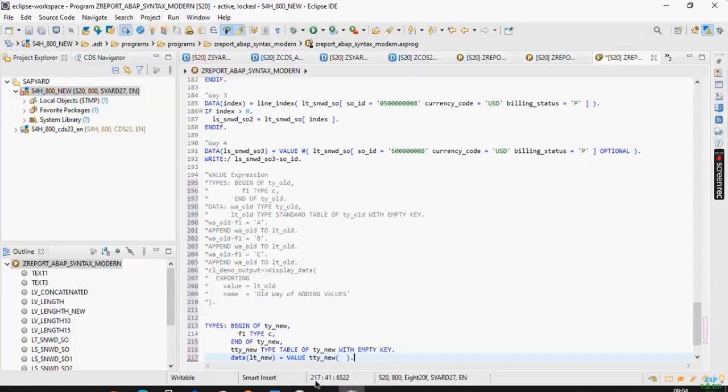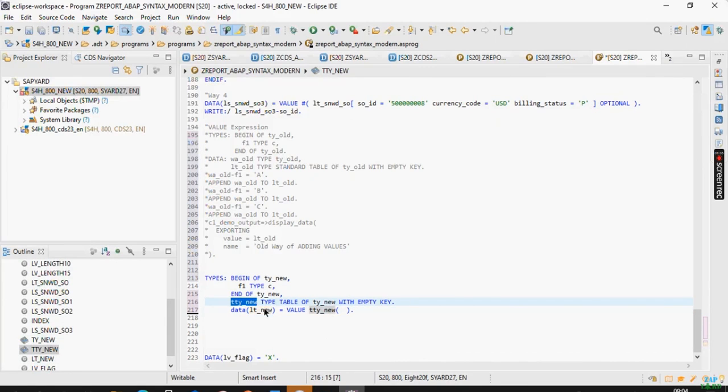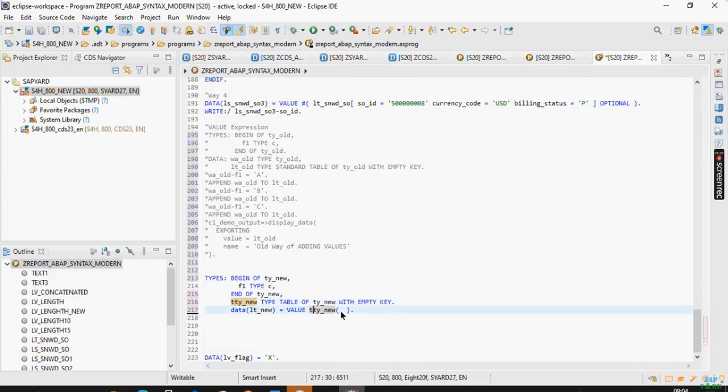So let me elaborate on this. Here, data lt_new value. Guys, am I audible, right? You people are able to see my screen and hear me, right? Okay, fine. So data internal table equals to value. Remember this, it has to be a table type of this, otherwise it will not allow. lt_new value table type, and I want to pass the values to this.